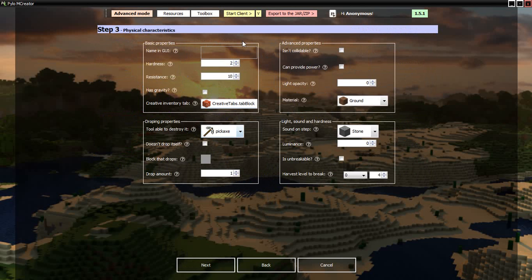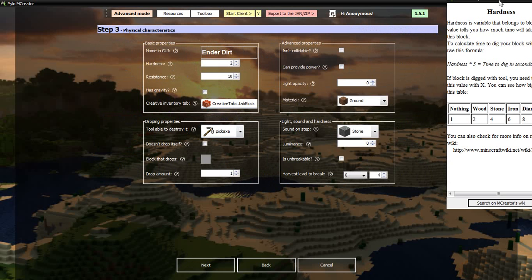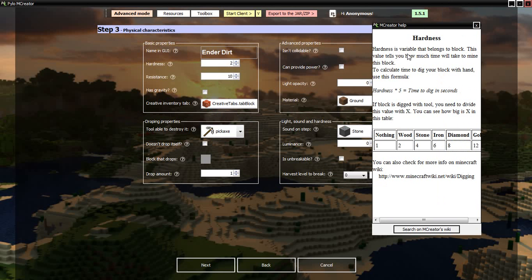Okay, name in GUI, I'm going to call this Ender Dirt. It's what it's going to be called in game. Hardness. Hardness is the value. Sorry, I can't say this word. Variable that belongs to the block. This value tells you how much time it will take to mine this block. To calculate the time to dig your block with hand, use this formula.